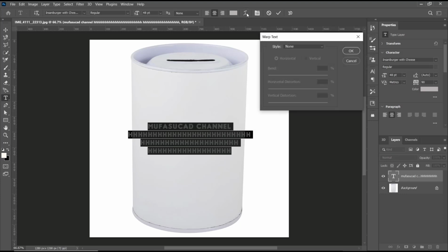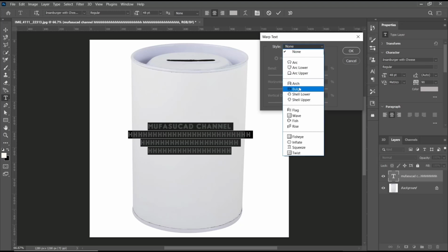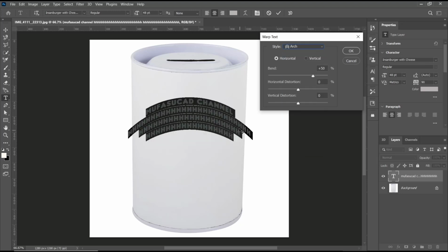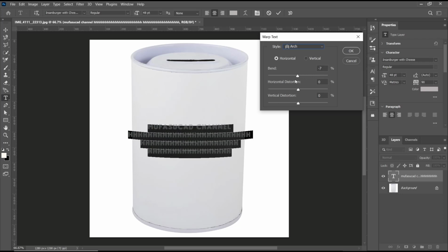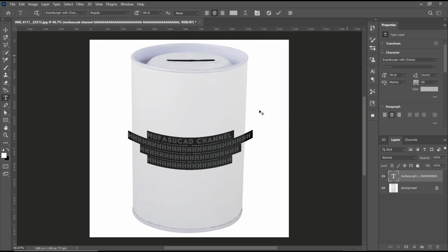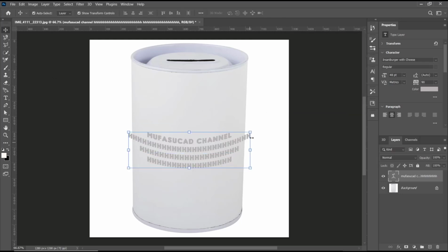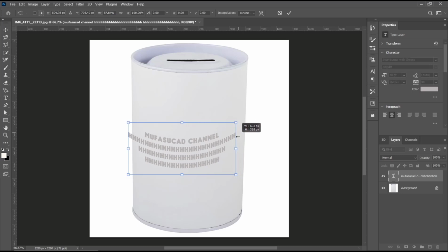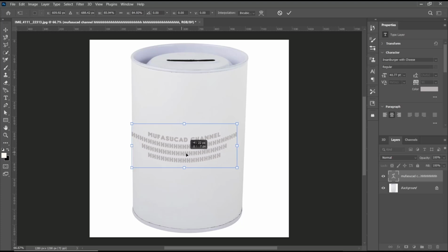Click in here, and then we set it to the arch tool. So with this arch, you can bend the text objects. Click OK. Then we can also scale this text by using this point and move it again to the center point.